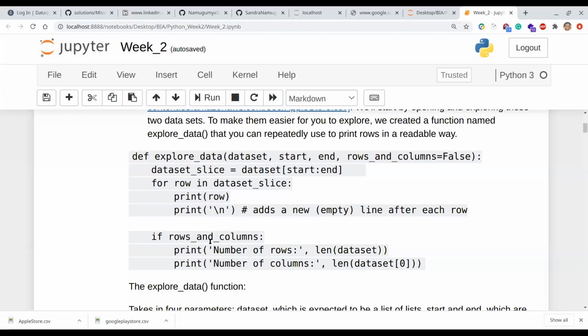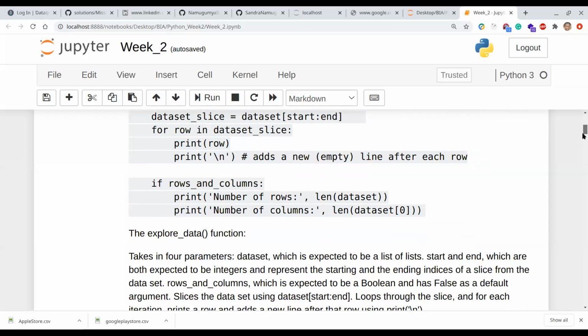Okay, so if rows and columns is true, if you're seeing my cursor, then you print the number of rows and the number of columns. Remember, it's a list of lists, so the number of rows will just be the length of the data set, and the number of columns will just be the length of one of the rows, okay? Because the column is, yeah, you understand me. I may not dwell too much on it.